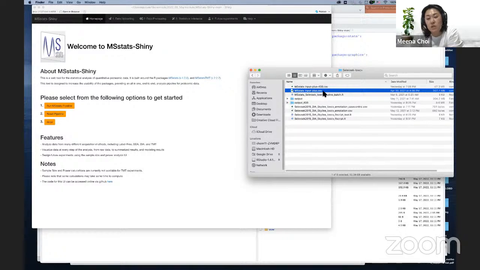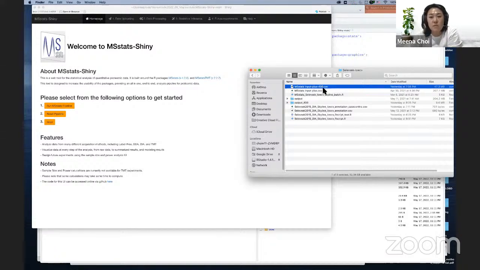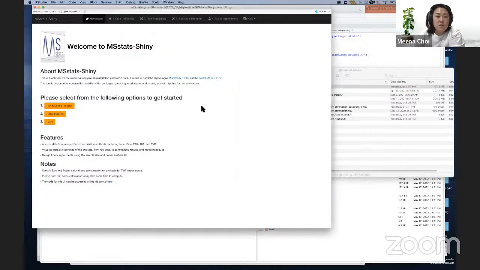This is originally what Brendan provided. However, I made a small subset of the data to save our running time. When I run this full data set, it would take 10 to 20 minutes, but this one is really faster, using just 400 proteins. So yes, this is how MS-Shiny looks.